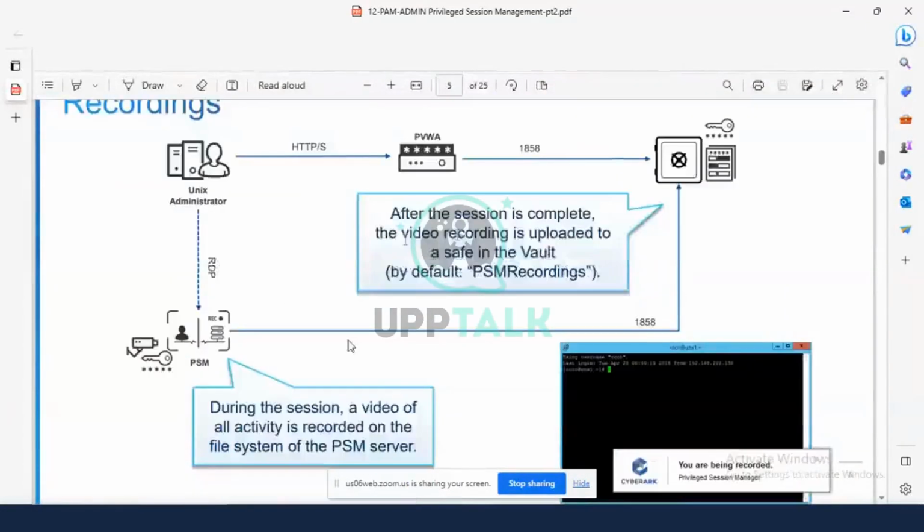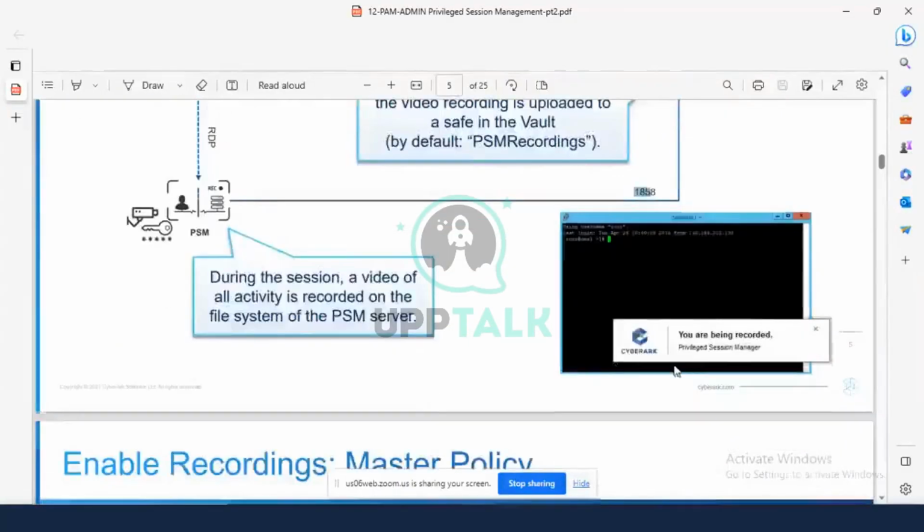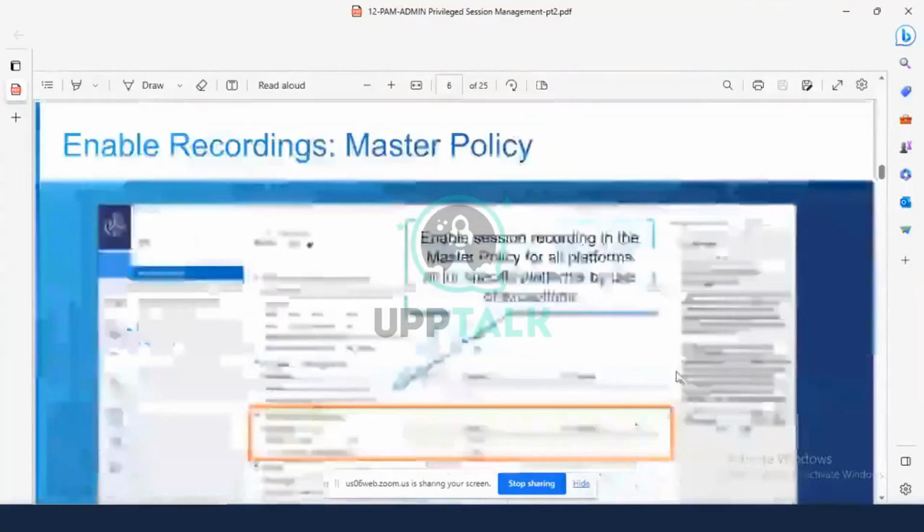The recordings. If you see, after the session is complete, this video recording is uploaded to the safe in the vault. By default, PSM recordings will happen. That is the story which I discussed. Simply one selects administrator HTS connecting on the PVW8. These all will happen on 8058 communication only. PSM will be stored in the vault. Everything will be recorded and stored here.